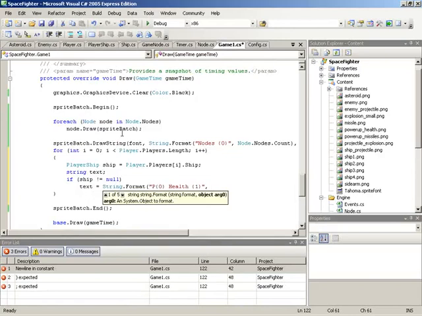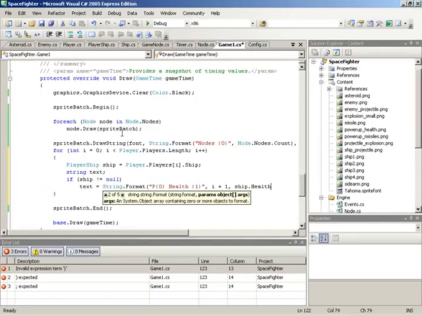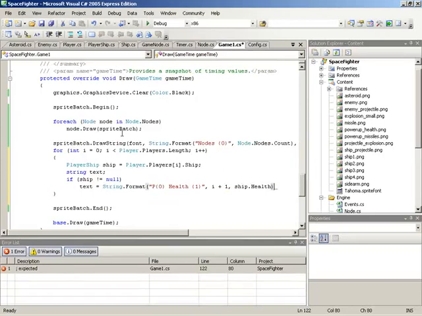And then we'll specify 2 arguments. The first one will be the numerical value for each player. Now, since the loop goes 0 through 3, we'll offset this by 1. We'll take that index variable and add 1 to it. And then the second argument is going to be the health of that specific ship. So we can simply drop in ship.health. And that wraps up the call to string format, and that value will be stored in text.